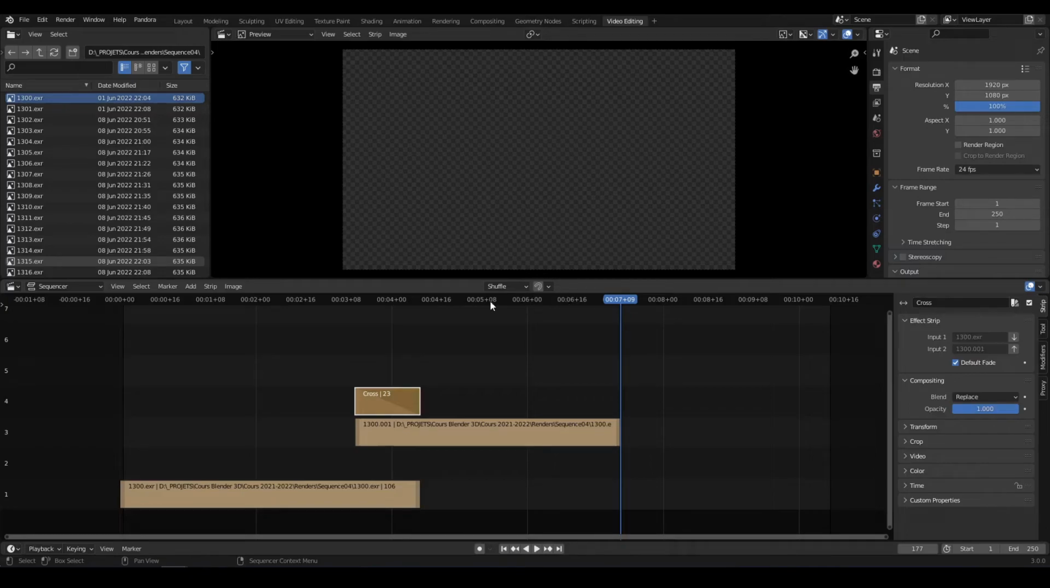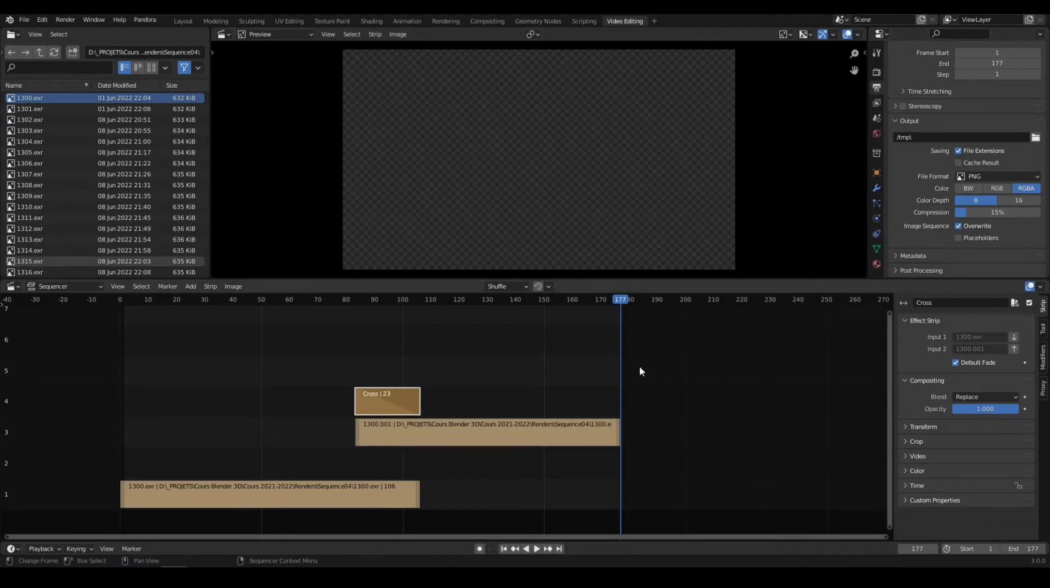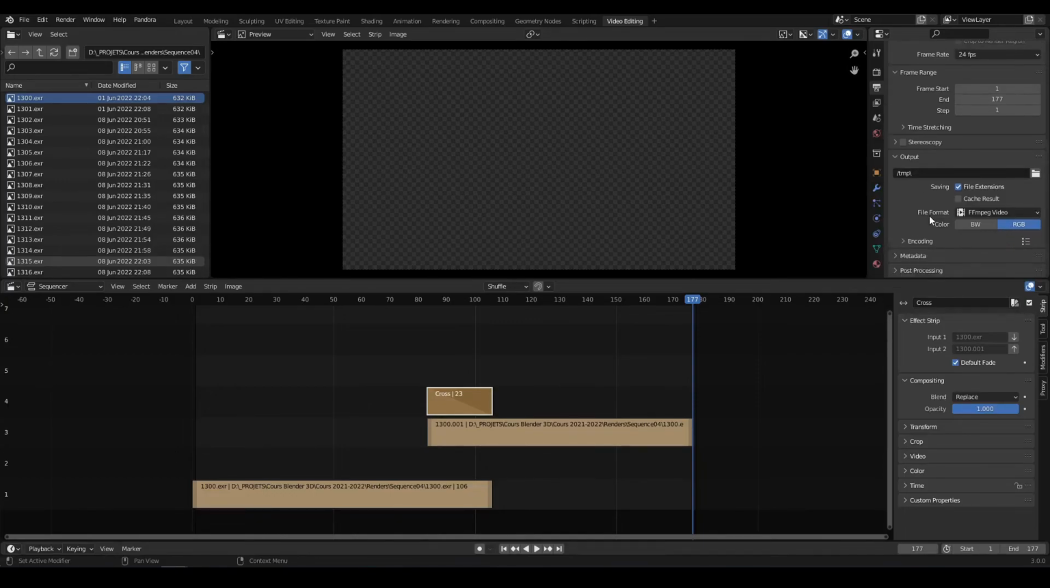At the moment, the time is displayed in seconds here, but you can use Ctrl T on your keyboard to display it as frames. It's ending at 177. Okay, so let's add that 177 here in the end frame range. And of course, as I told you earlier, now it's the time to export as a video file. So choose FFmpeg video here. You can here call the presets and choose H.264 in MP4. That's what I usually use.